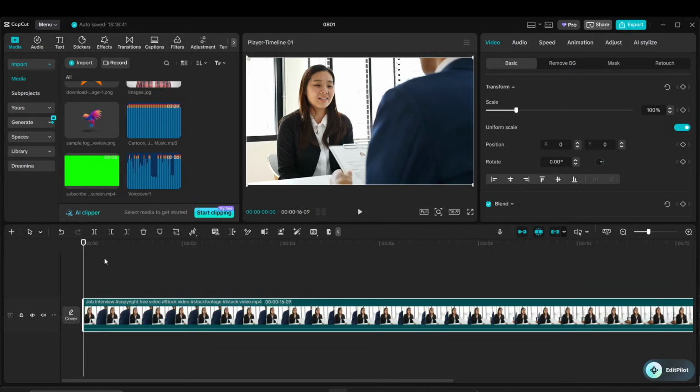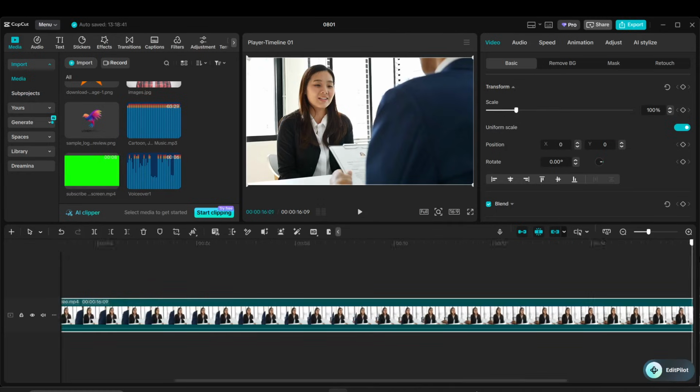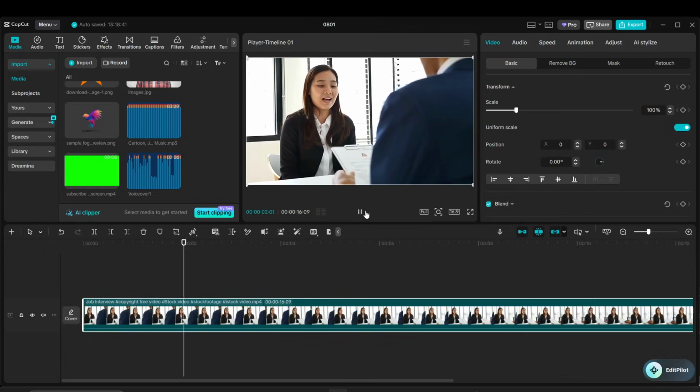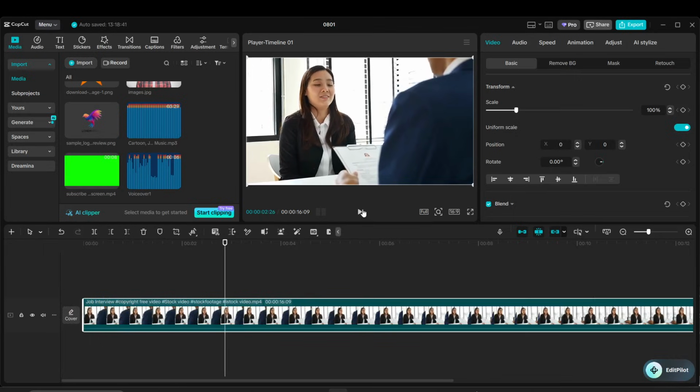Look at your timeline and drag the vertical playhead line to the exact moment you want to capture. This is the most important part of the process because your screenshot will be taken from whatever frame is currently selected. Take your time here and make sure the subject looks clear, centered, and natural.